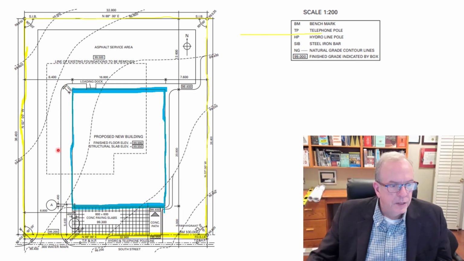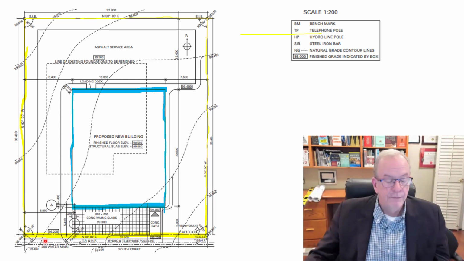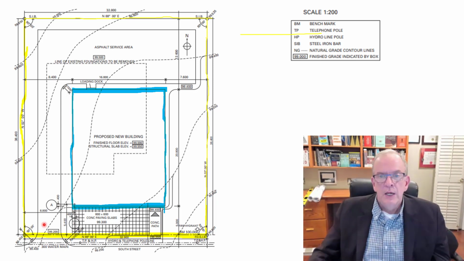You can see this is basically representing a little bit of a walkway or sidewalk around the outside of the building. This is an asphalt service area here for the building, and we have again here some infrastructure things: the water main, hydro, and telephone pole. So it says TP and HP, telephone pole, hydro pole, right? So it's indicating where they are. 300 represents the size of the water main, so it would be a fairly large water main at 12-inch size.